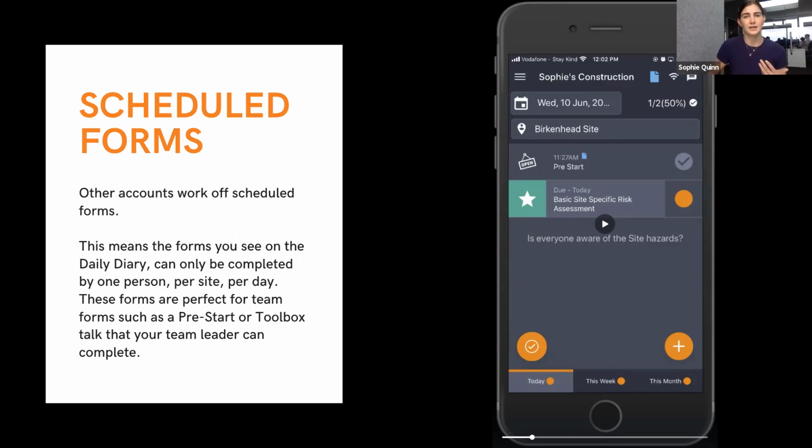So these, as I was saying before, work really well if you've got a team leader or a project manager or someone who kind of mans these forms, and you can do them collectively as a team. That way they're completed for this site and saved to this site, and no one's overriding them. If you do want to work not on a team basis and you want to have everyone do a form individually on the same site, that's when you'll have to use those ad hoc forms.